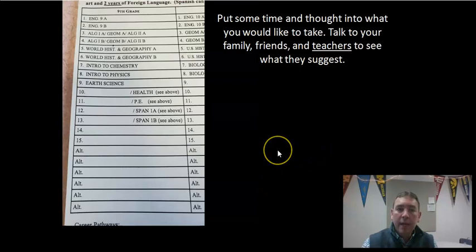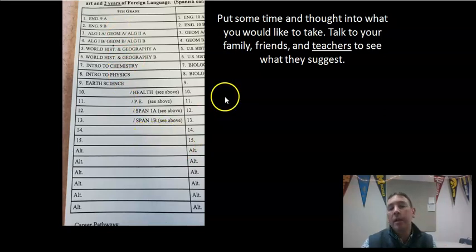So you've got some thinking and planning to do. Put some time in this weekend. Talk to your family and friends, and especially your teachers, to see what they recommend and they suggest for you to fill into your courses here, and also into your 10th, 11th, and 12th grade. Take some time this weekend, fill this in so that you are ready to enter this into PowerSchool next week when we come into your English classes.